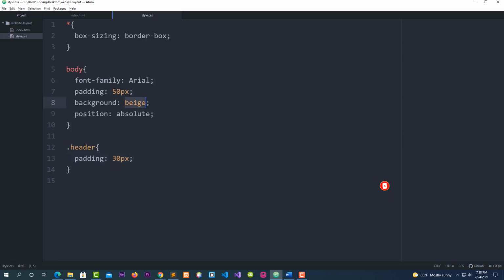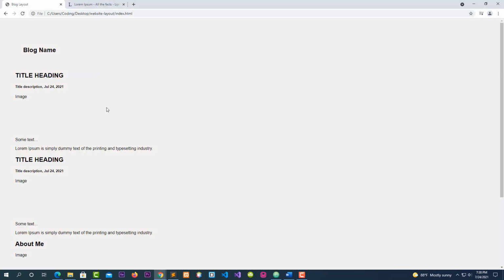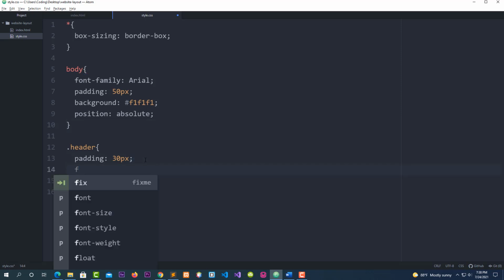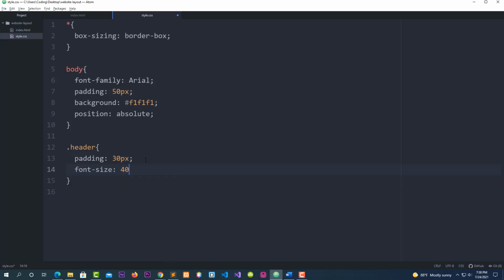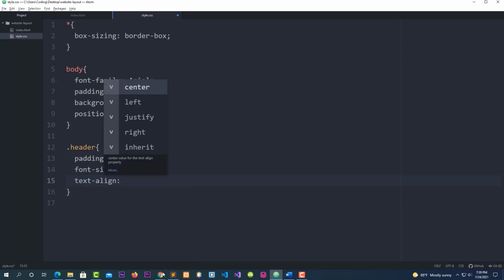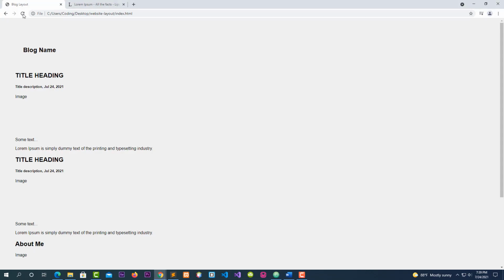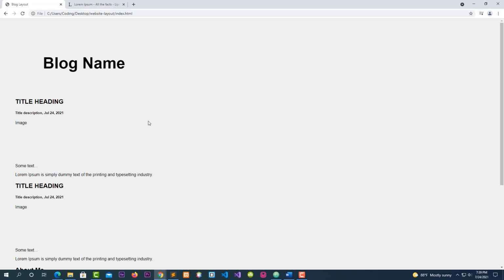Now let's go. I prefer the F1 color with the pound sign. You can put any color you want, guys. I prefer this one, keep it simple. Now, after padding 30 pixels, I need a font size of 40 pixels, like this. And next, I don't want to leave my text like this. I want to say text align center. If you go to file, save all, go back here and refresh, now it is bigger.